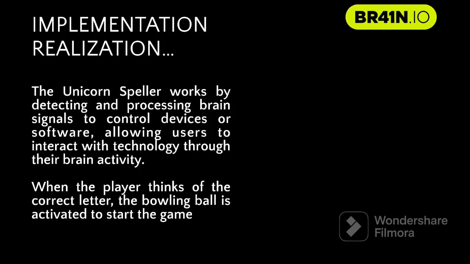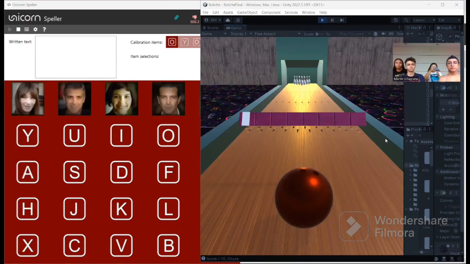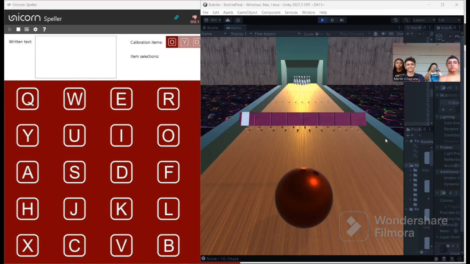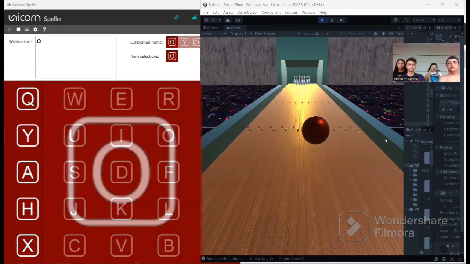The Unicorn Speller works by detecting and processing brain signals to control devices or software, allowing users to interact with technology through their brain activity. When the player thinks of the correct letter, the bowling ball is activated to start the game. This video showcases the Unicorn Speller interpreting and translating the EEG signals from Ana Laura in order to trigger the ball's movement.